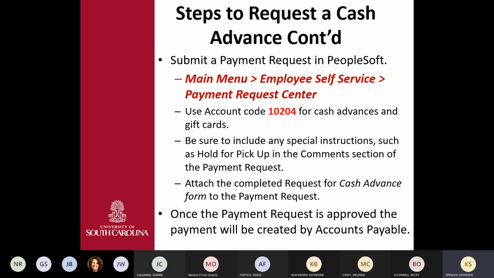So the steps to request a cash advance, like I said, are going to be through a payment request. So you're going to submit a payment request, and you're going to do that from main menu, employee self-service, and the payment request center. The account that you'll use on your payment request will be 10204 for cash advances and gift cards. You want to be sure to include any special instructions, and those will be in the comment box.